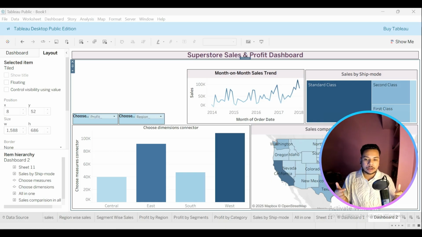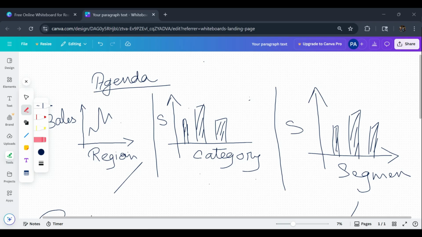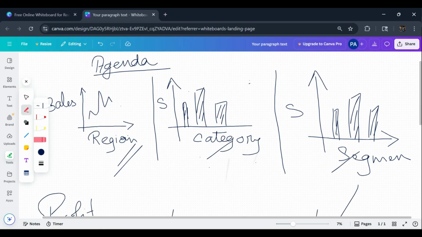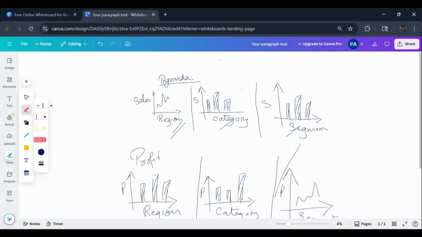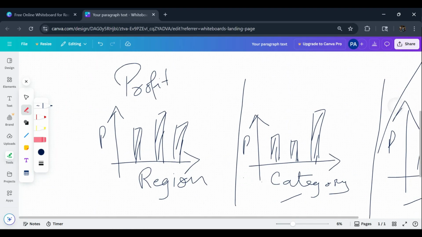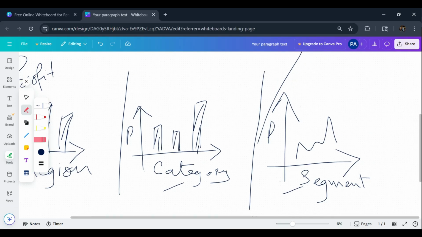So stick around because I will walk you step by step on how to build this parameter driven chart in Tableau. So let's quickly discuss our agenda, that what exactly we are going to do here. So suppose that we have 6 different charts, 3 charts for sales and 3 charts for profit. So we can say that we have two measures, sales and profit, and we are analyzing sales and profit against region, category and segment, and we are also analyzing the profit against region, against category and against segment.